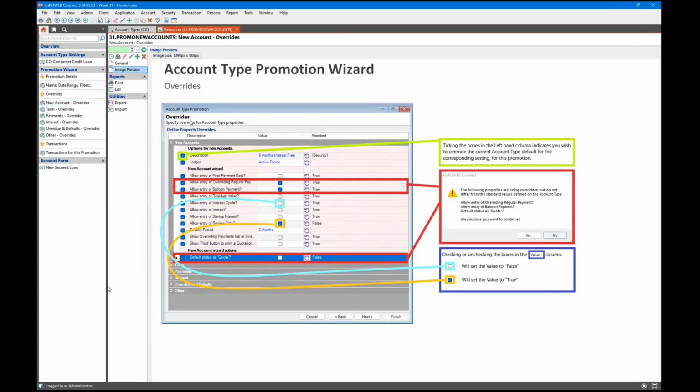Moving on to the next page in the wizard, it's the override section, where a user can specify what is to be overridden when using the promotion on an account. This includes options for the following categories: new accounts, term, payments, interest, overdue and defaults, and other. You'll notice the categories are labelled in the same order as their corresponding pages in the normal account type settings, so the user can easily find the setting they need to override with the promotion.